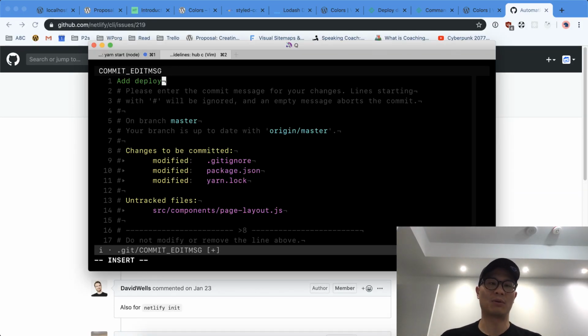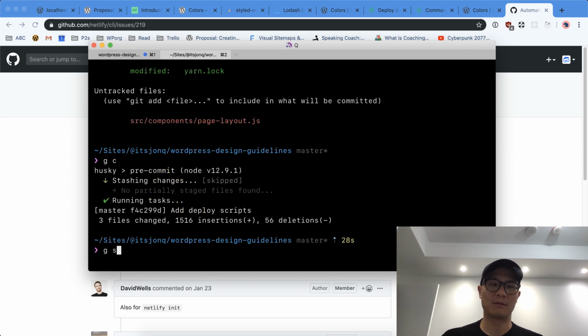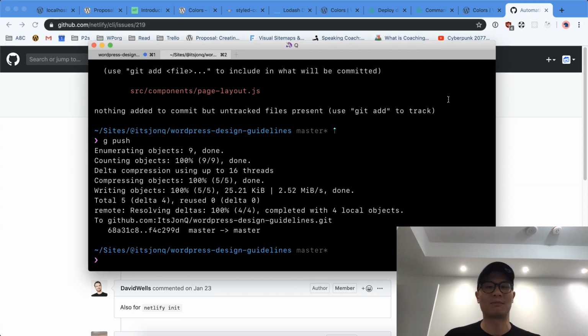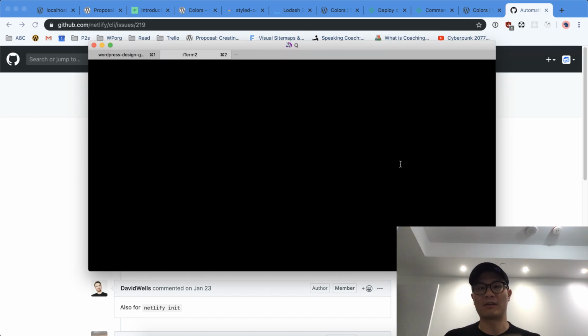Add deploy scripts. Push. This actually doesn't change anything on Netlify's end. They still do the automatic deploys for me. I just added this so that I can manually do deploys, which is handy sometimes. Whoops, I closed the tab.